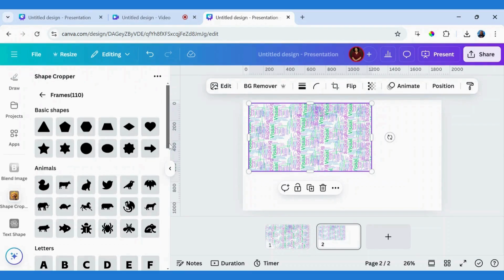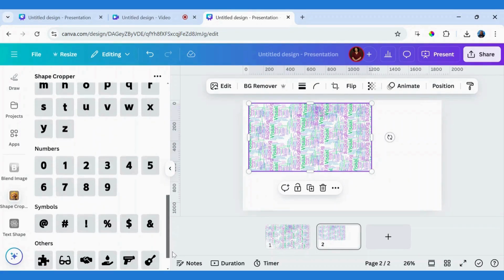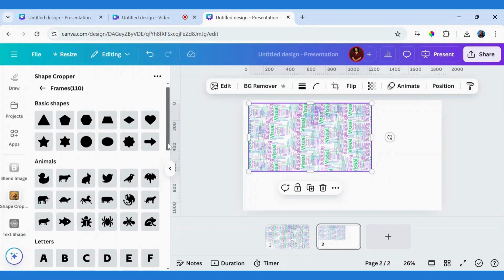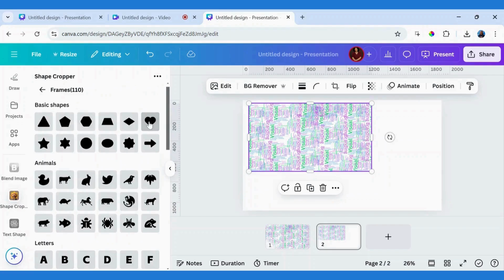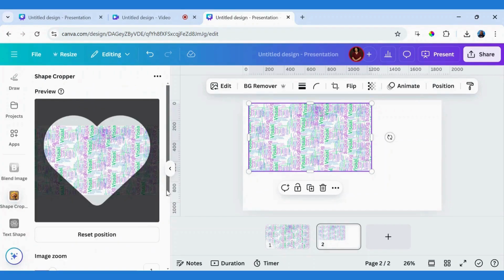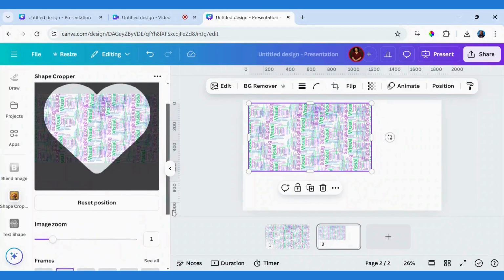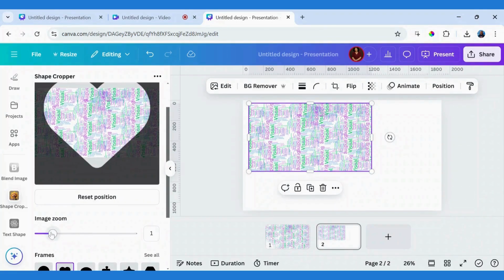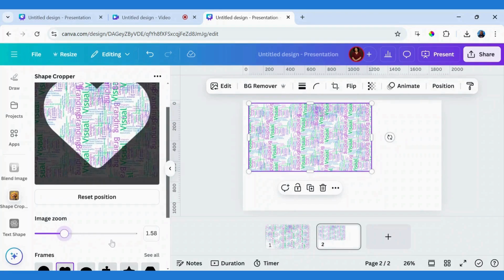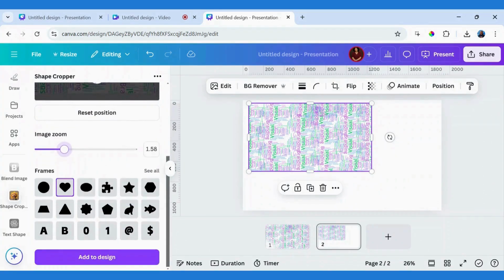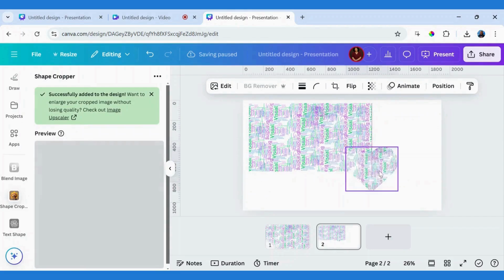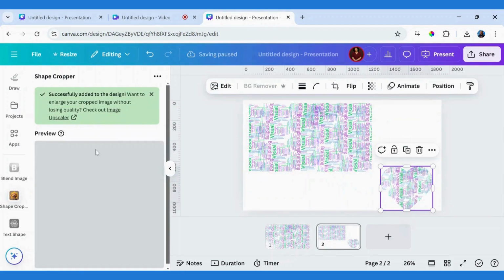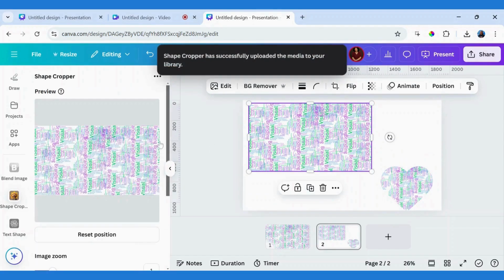There are different frames. We have basic shapes, we have animals, we have letters, we have numbers and symbols. So let's start with the heart shape. Once you select any shape, it will be showing in your preview. Now to fill up this heart shape, we need to increase the image zoom. So we'll zoom it like this. And when we are satisfied with what we have, we add to design. So this is our shape here. We'll go back to the image.